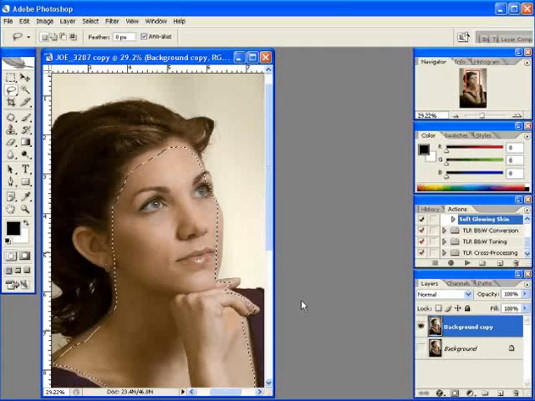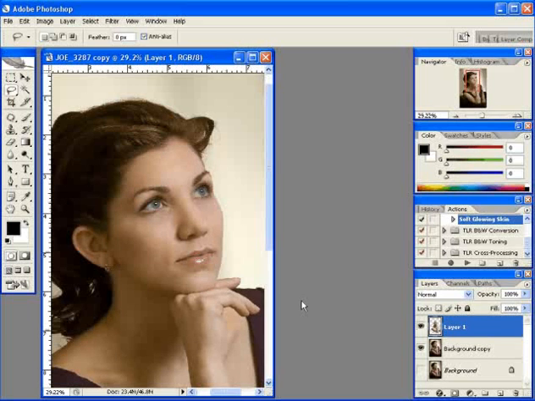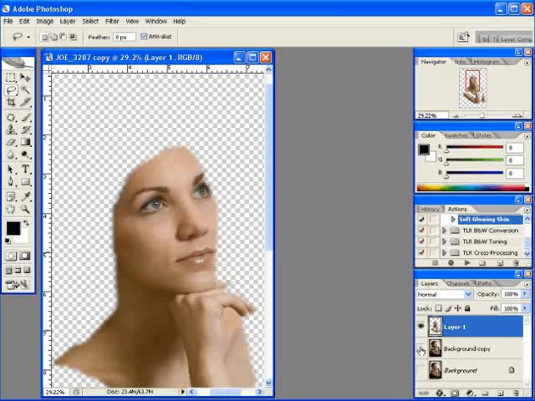And next thing I'm going to do is isolate it on its own layer. So I'm going to Control J, and I'll take that selection and paste it into its own layer. And that's what you have here. It's got a feathered edge, and it's on its own layer.